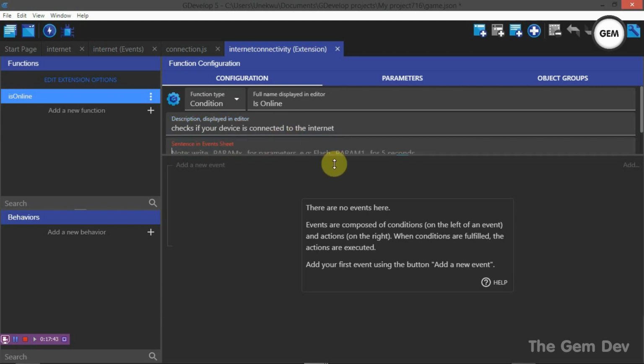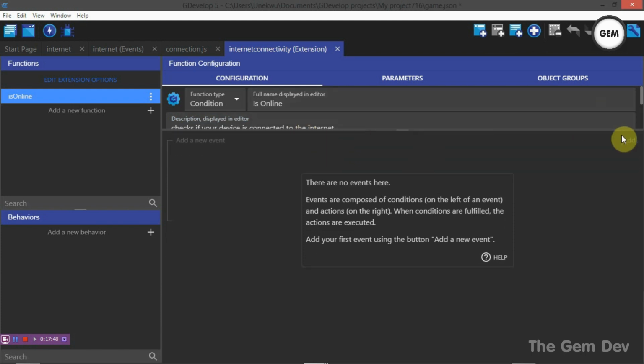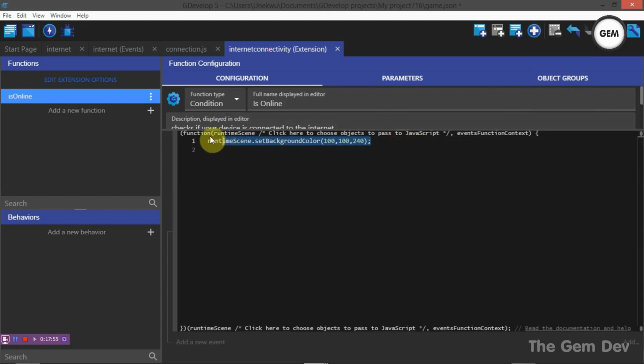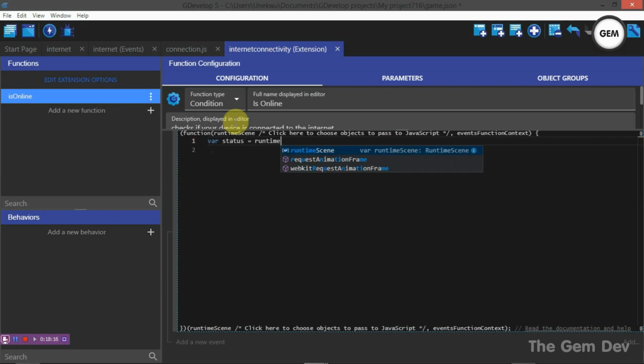Now for the parameters, I'll just skip through this and we'll come back right here. Let's add a new JavaScript code. Clear this out, and here we go. Let's get a variable status, just like we did. Status would be equal to runtimeScene, then getVariables, open and close the brackets, and let's get a variable. You don't need to actually declare the same variable, you can just fill in whatever you want here. I'll just fill in connect.